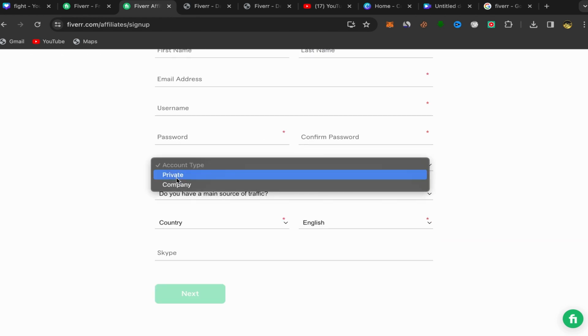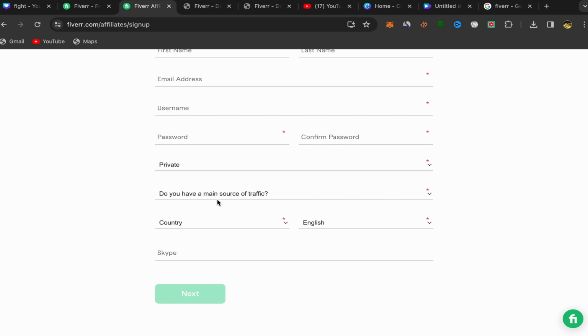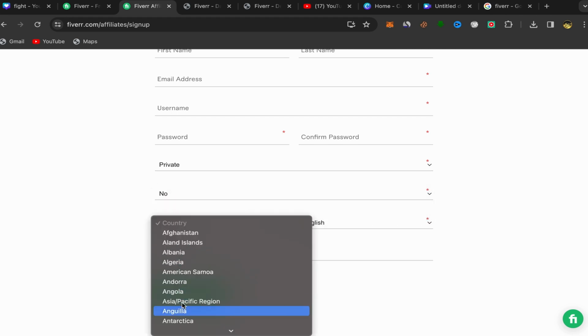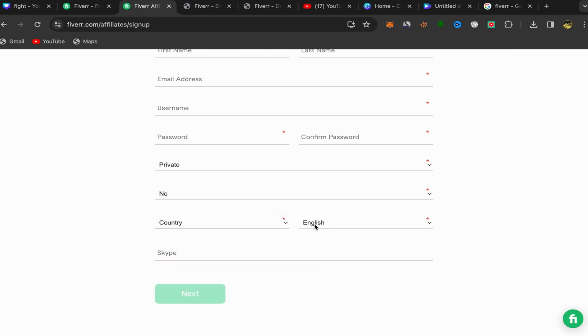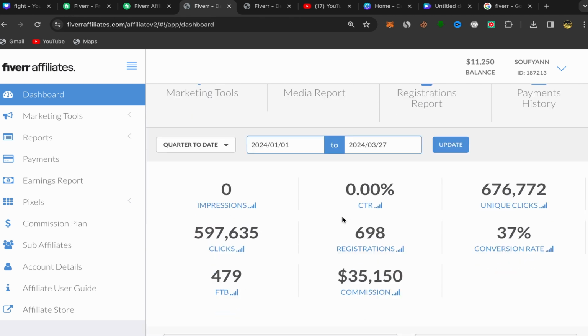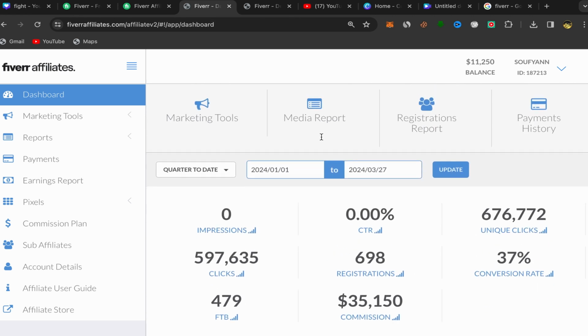Account type, make it private. Do you have a main source of traffic? You can say yes or no, and choose your country and your language over here, and put your Skype. If you don't have Skype, that's fine, just click on next and that's it. As you can see, the sign up process is super easy, anyone can sign up. Okay, after you finish, this will be your home page and you should have an account like this one with Fiverr affiliate.